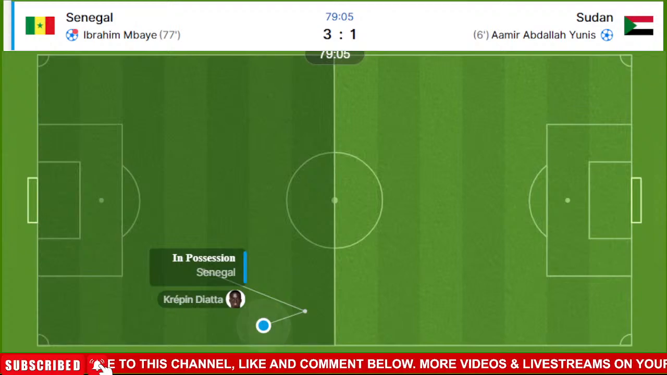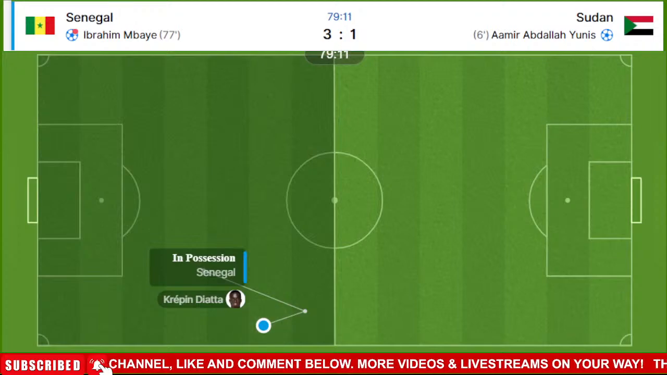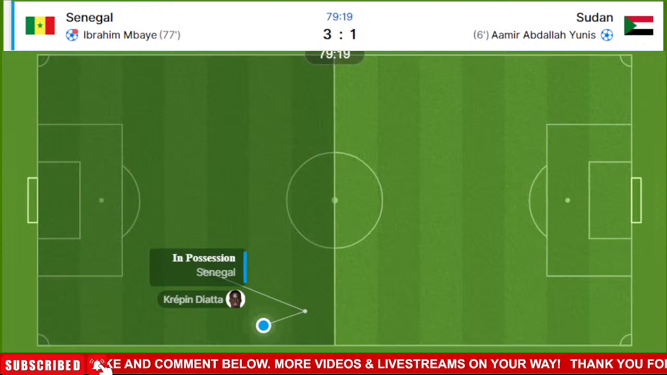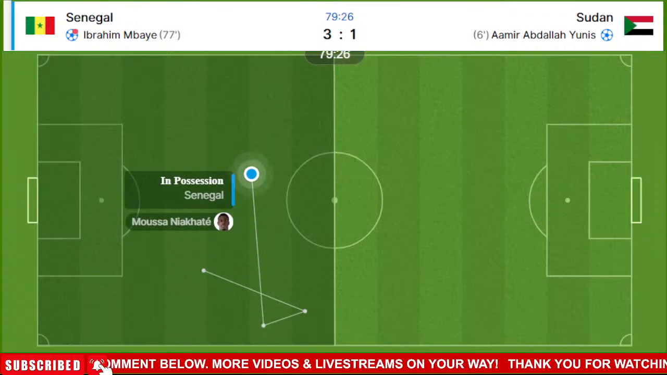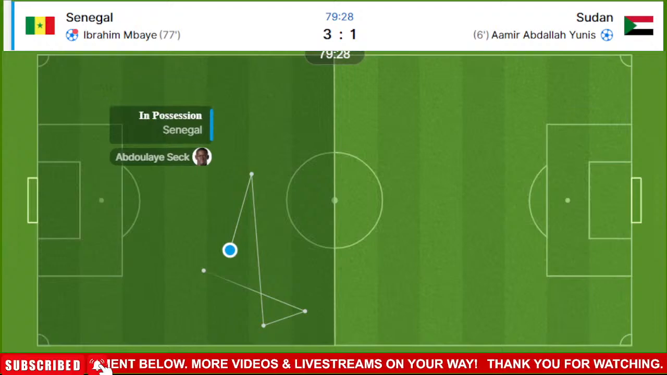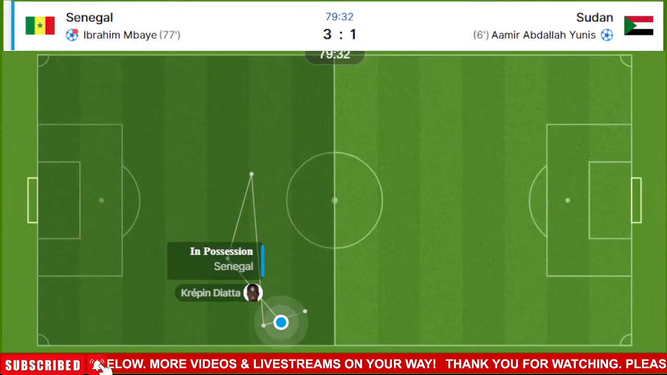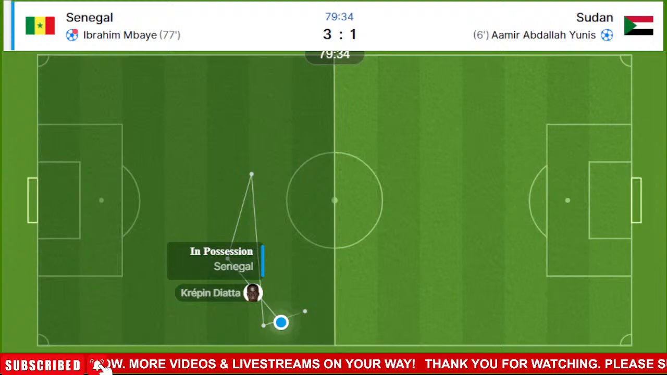And it's fired home by the 17-year-old Mbaye. A wonderful finish into the back of the net by Ibrahim Mbaye. Gives Senegal a commanding cushion now and looks to have sent them through to the last 8 of the African Cup of Nations. It was a wonderful finish from the youngster.